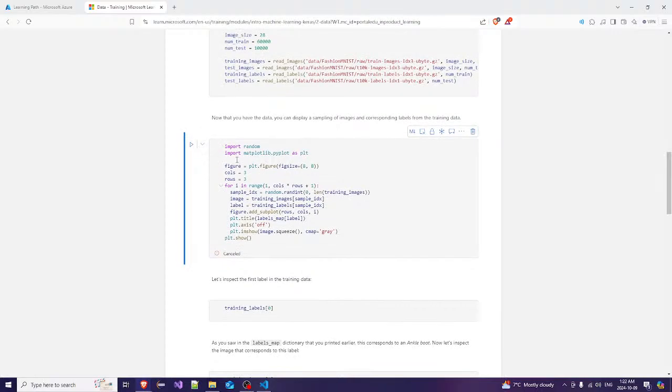Okay, so what would that do? So fig size 8 by 8, column 3, row 3. I don't know what that means. For range 1, 9 plus 1, so 10, from 1 to 10. Sample IDX. I'm having a hard time figuring out what that is.